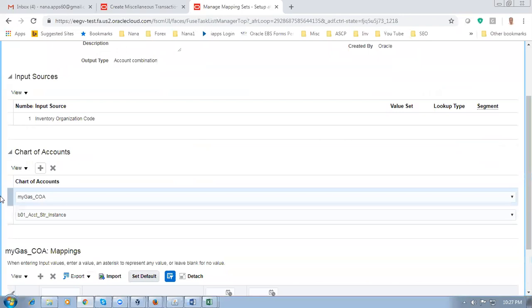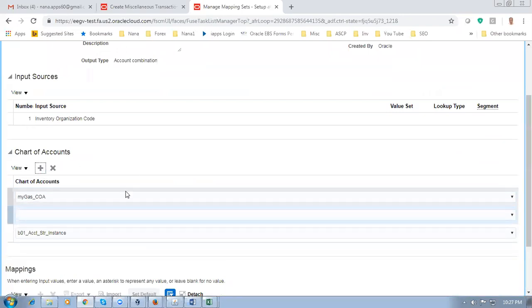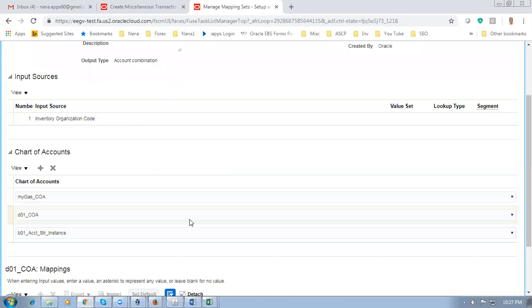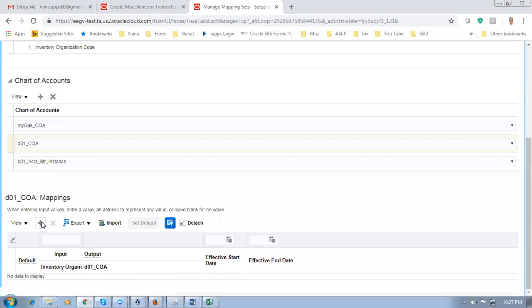I will now add, in your case, what happens? There will be so many charts of accounts. Fine, go there. Click on plus and I will now add my chart of accounts. Click on it, drop it down. I will now choose the D01 COE. Click on it, go down, and here I will give a plus. Cost of sales account, I'm going to get.